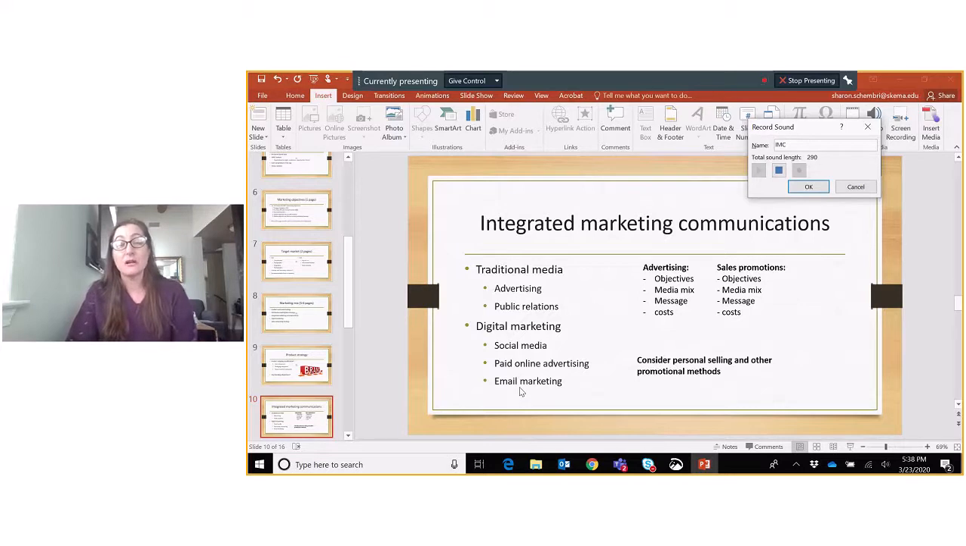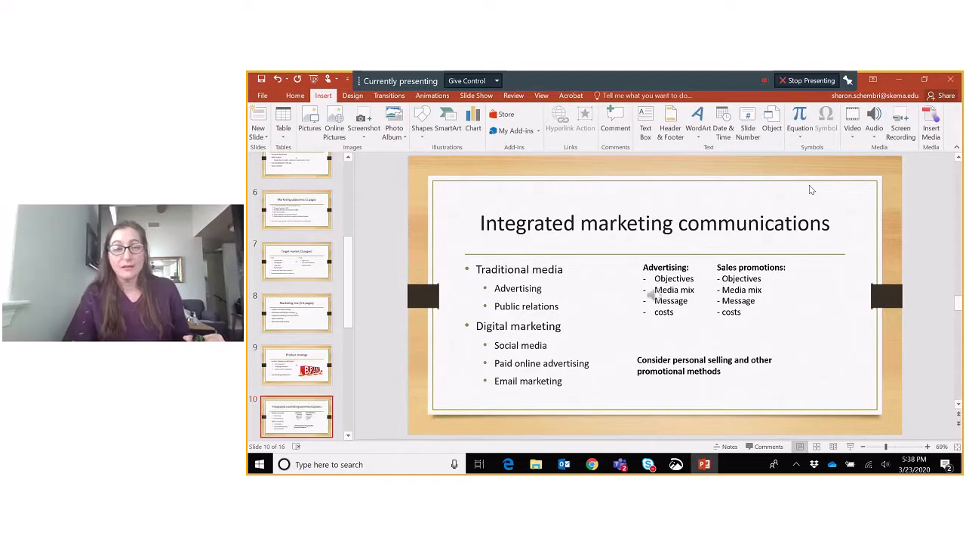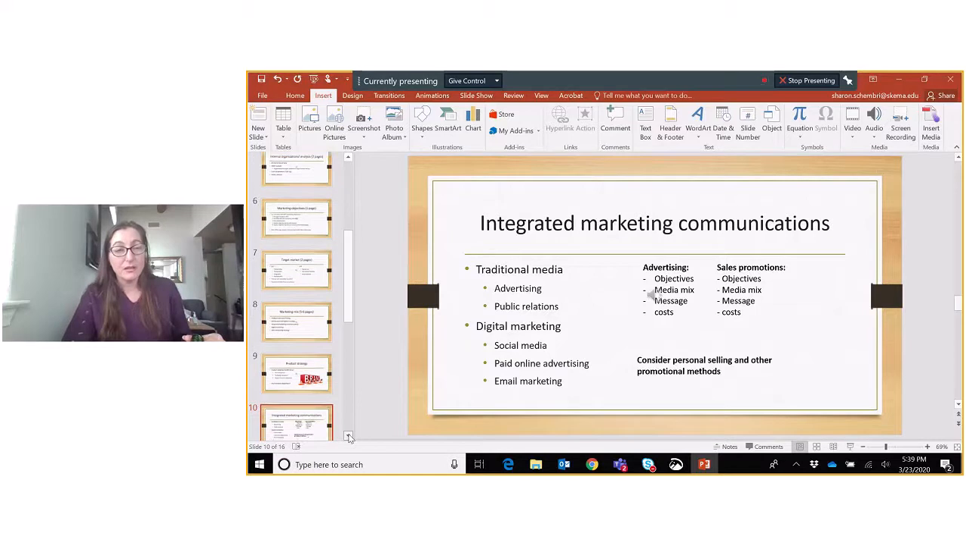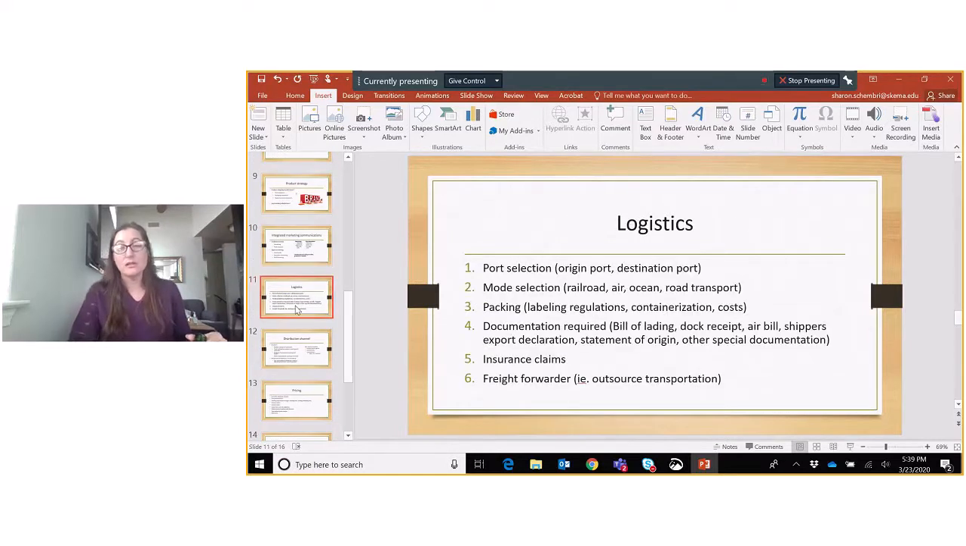Another option, somewhere in between old school traditional media and digital marketing, is an email marketing campaign, or another option is mobile marketing. Okay, all right, so that's integrated marketing communications and digital marketing. Lovely. All right, what's next? What's next? Distribution and logistics.